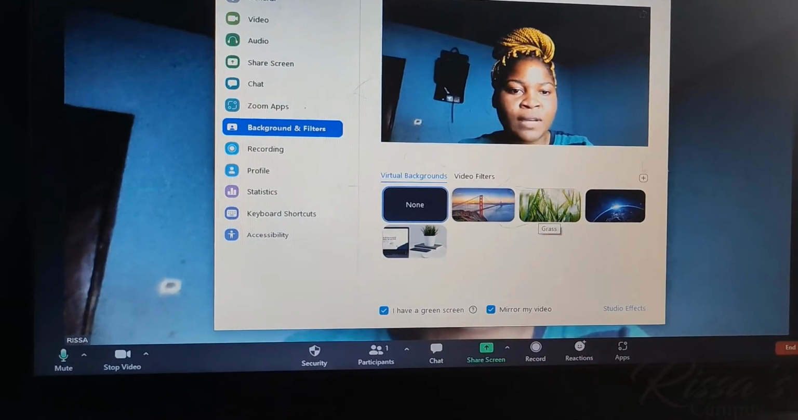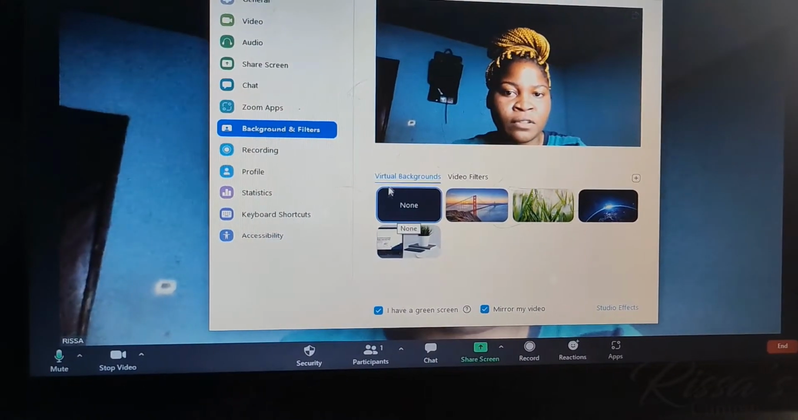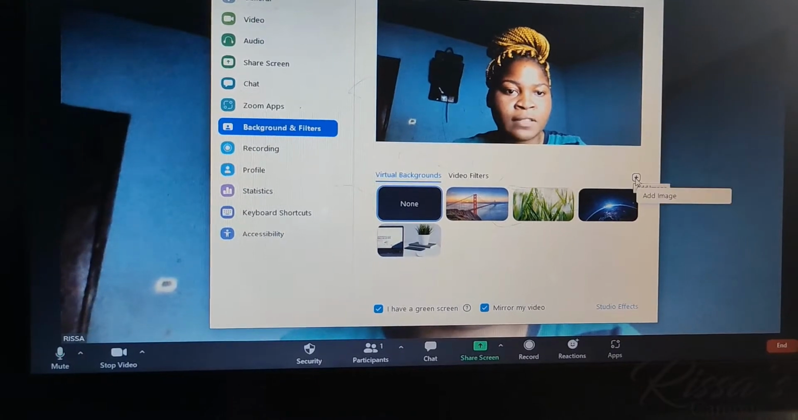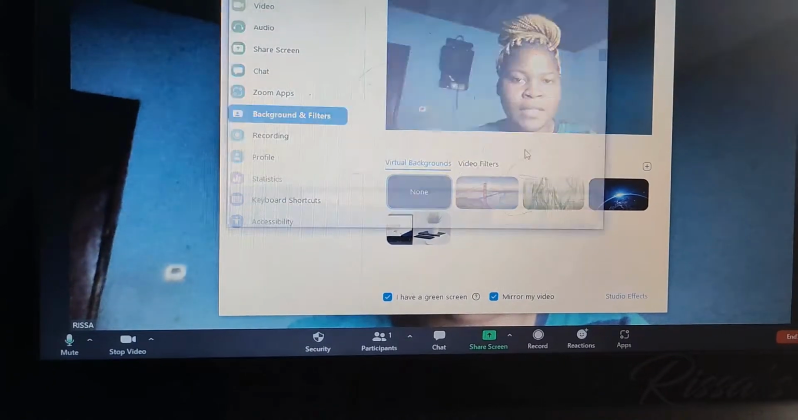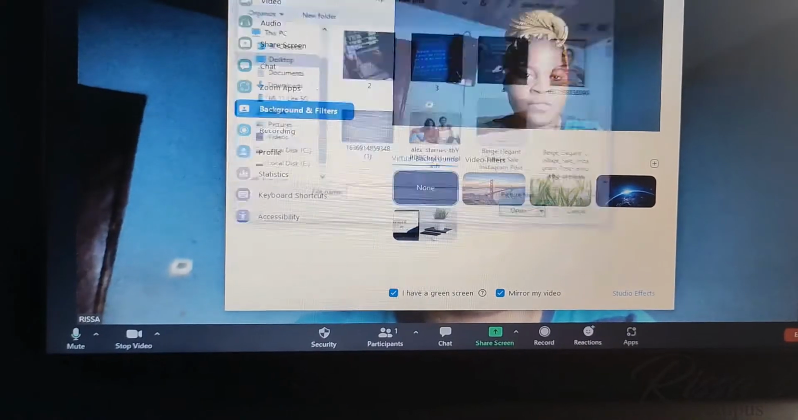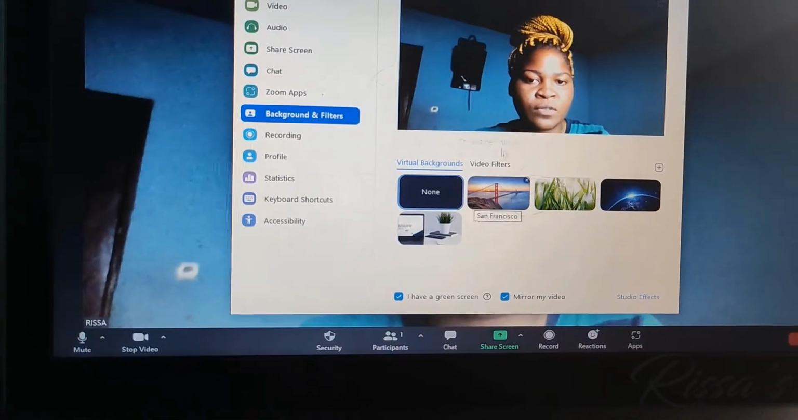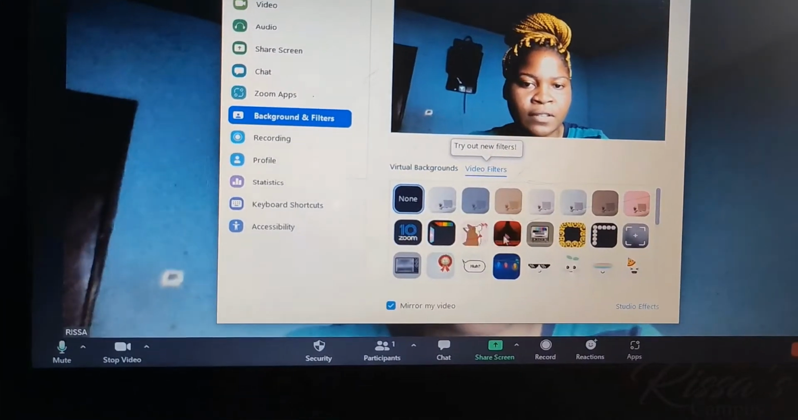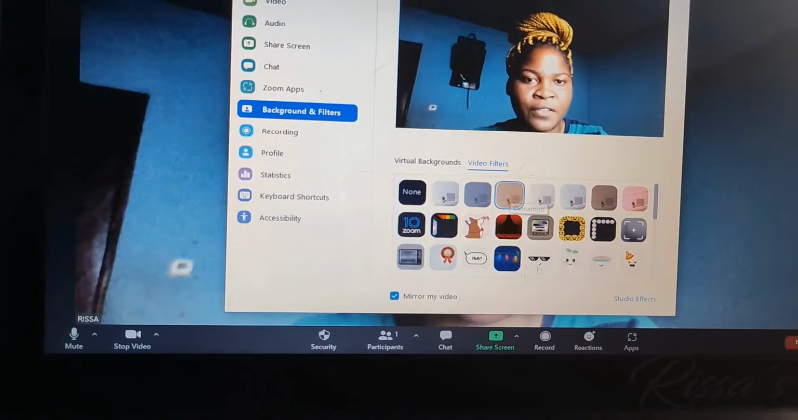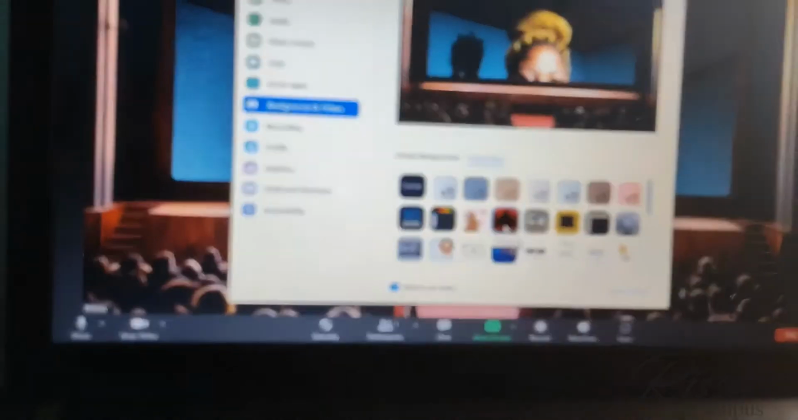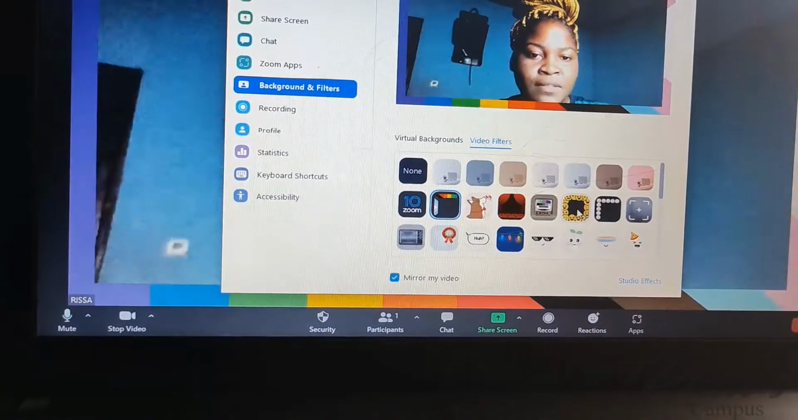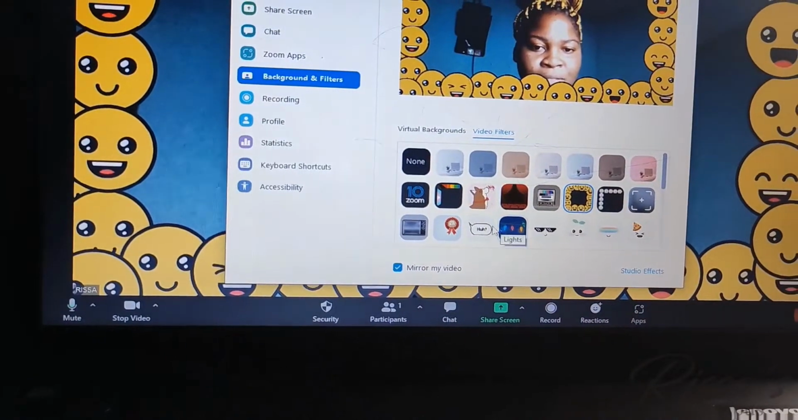Now you can also add a virtual background by clicking on this plus tool, and you can add an image. Take an image from your laptop and use it as your virtual background. You can also use video filters. Click on it and you see the different filters that you can use right here in your class, so you can just play around with it. So that is how it looks.